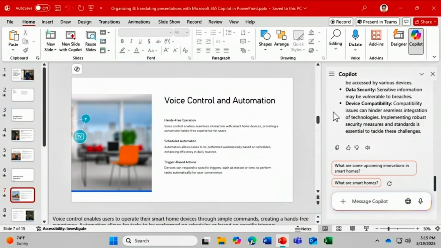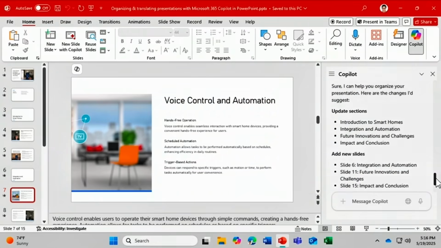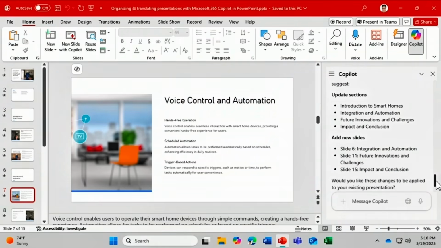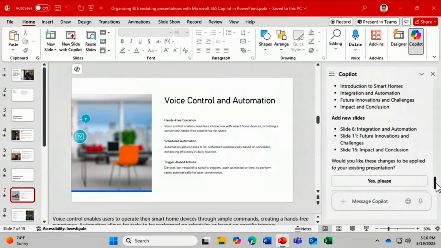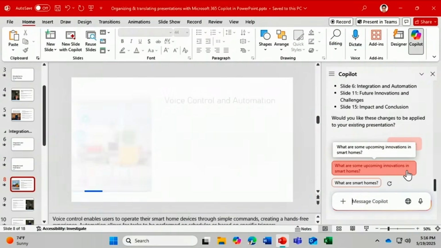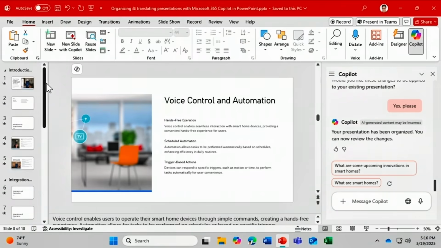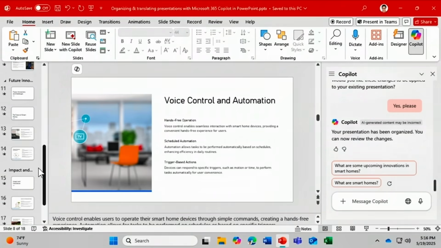Copilot can keep your presentation organized by grouping slides into sections and even suggesting new slides. In the prompt area, simply type Organize this presentation, then click Send. I'll scroll up to see Copilot's suggestions, which includes updating sections, that is, adding sections, and adding new slides. Choose Yes, please to implement the suggestions. Scrolling through the Slides pane, you'll see the new sections and the added slides.